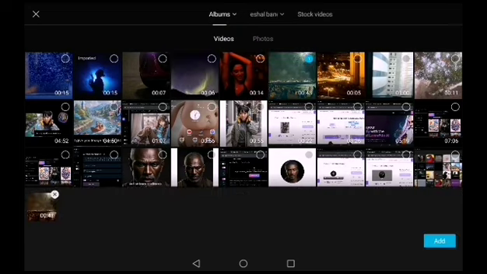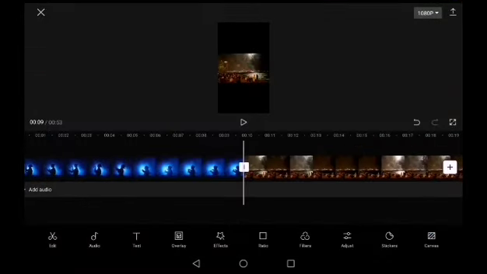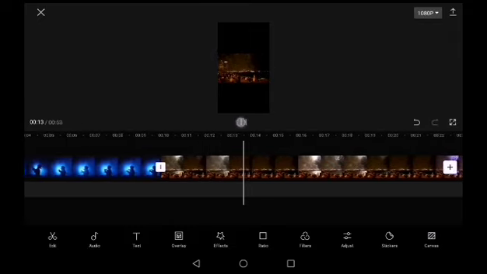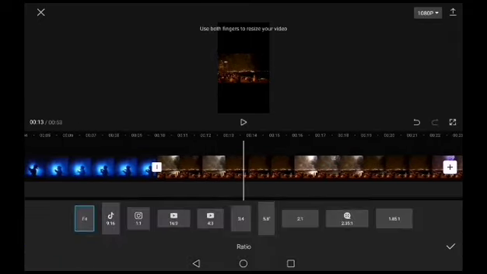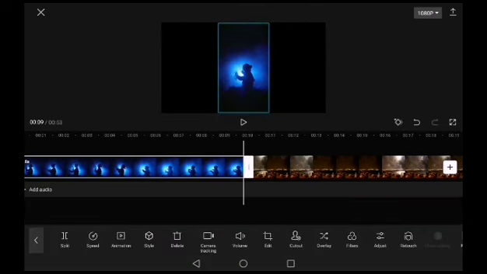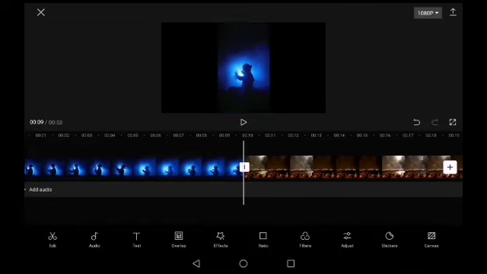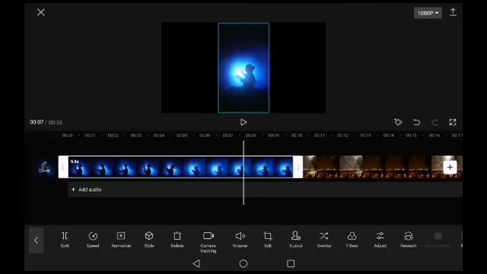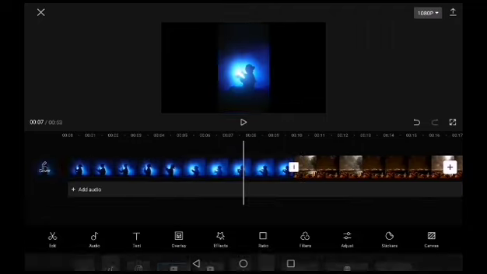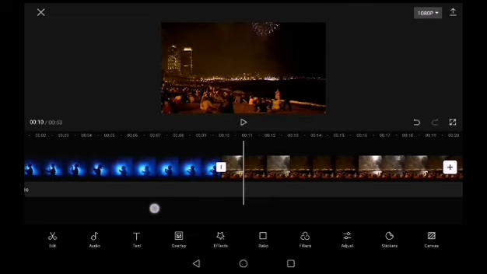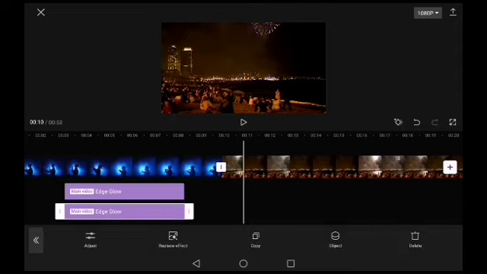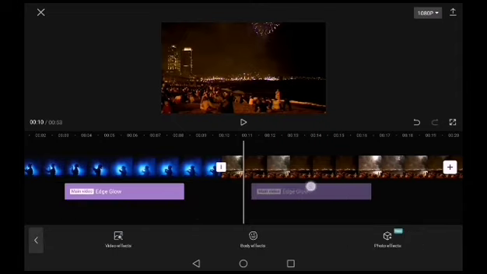We will choose this one. As you can see, we will go and adjust the ratio. Yes, we will go to this also and adjust the ratio of this one. Yes, okay. So we will go to effect and we can copy this one. We will adjust over this.